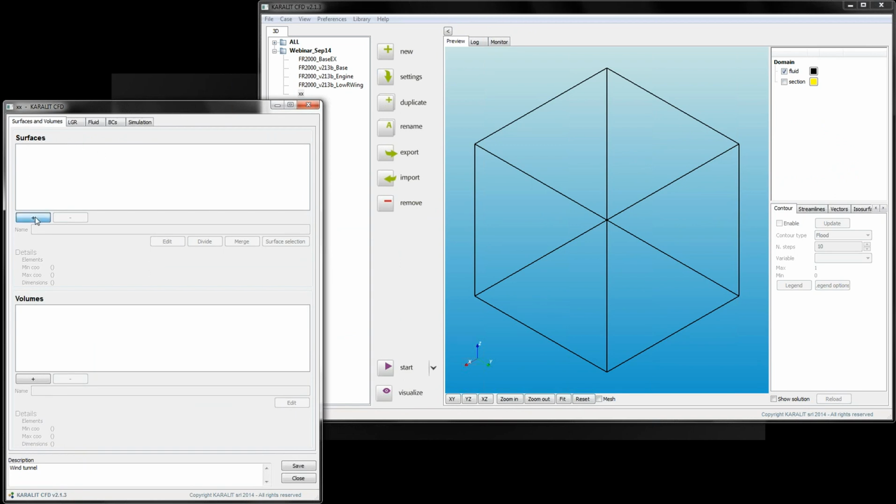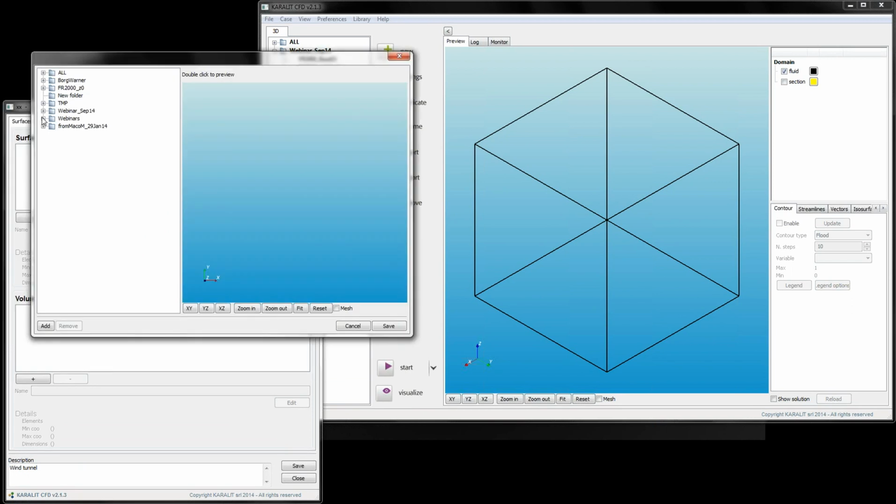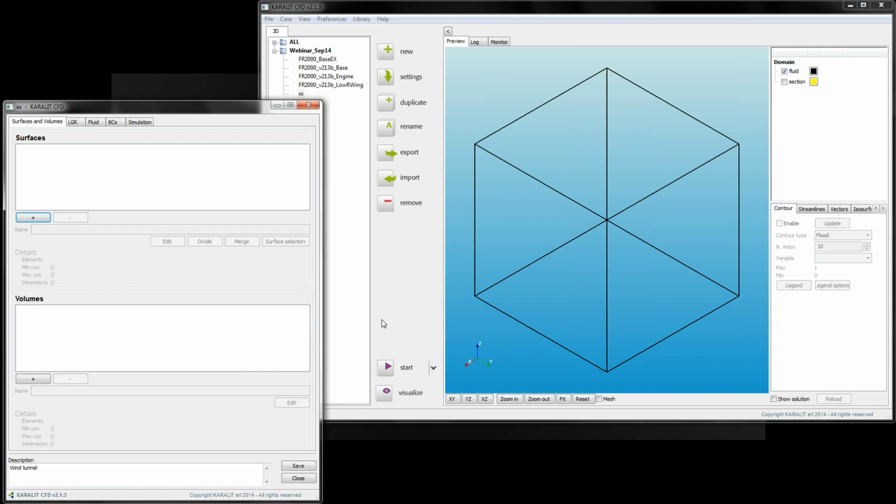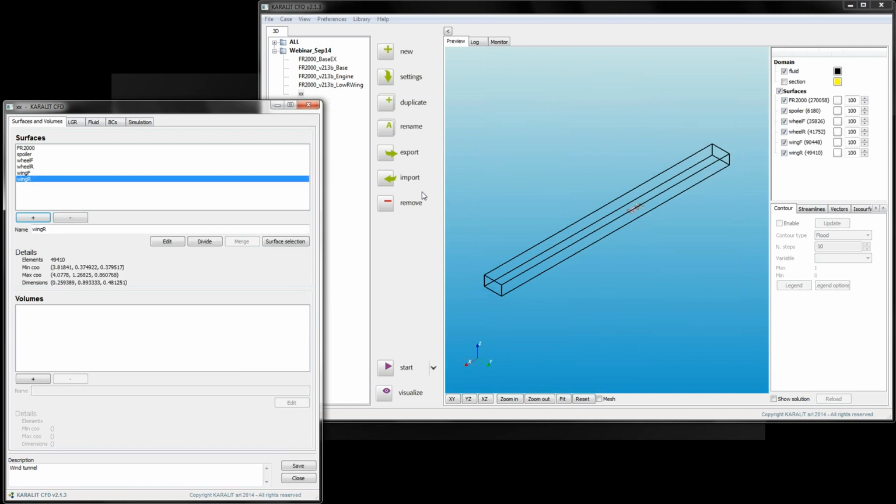I'm going to read the surfaces from a surface repository. So read the surface of the car together. Sorry, it's not this one. It's actually this one. Yeah. I'm going to read those surfaces in.